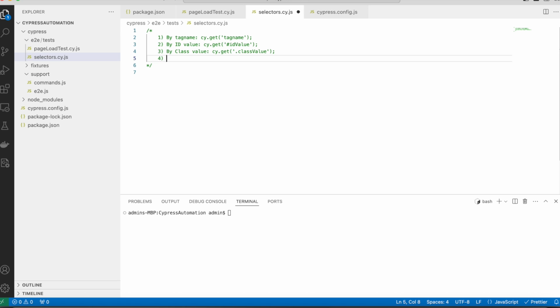Next, the fourth way of finding elements is by attribute name. I can use cy.get, and inside get, within single quotes, we use the attribute name in square brackets. If that attribute name is not id or class, then we can directly use that attribute name inside the square brackets, whatever the name of the attribute is.